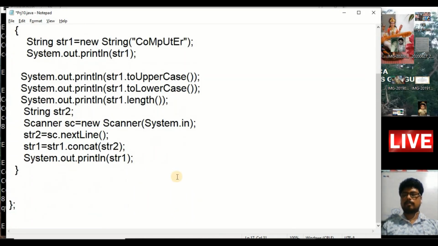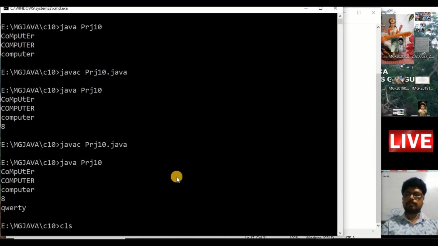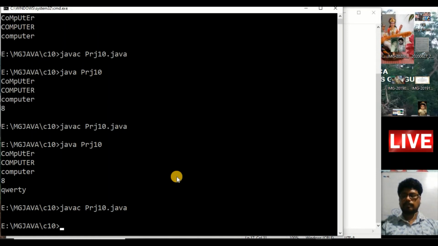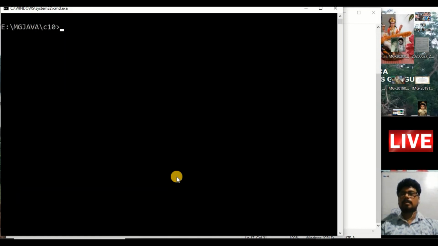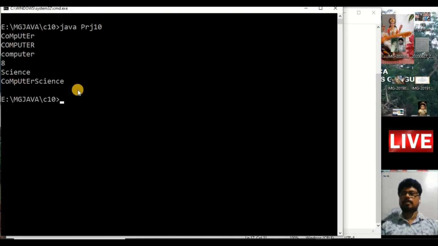Let's see what happened. Save. Compile it. Now run this bytecode. Now the cursor is blinking, so write here science, S-C-I-E-N-C-E, science. Now look, it prints computer science. That means the string is concatenated with the string which the user defined.